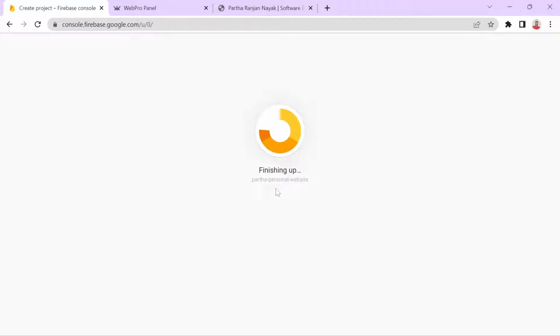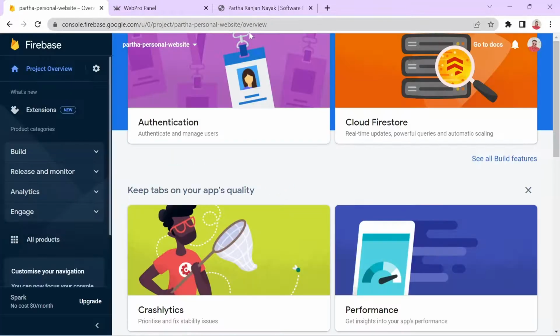Now it's already almost done. It's finishing up. Now it's going to create it. Now you can see that a project is created. Now simply click on continue. Once you click on continue, this is going to open our personal project.